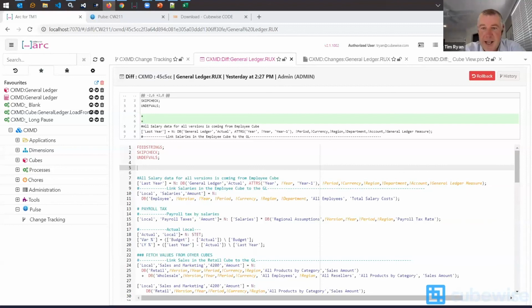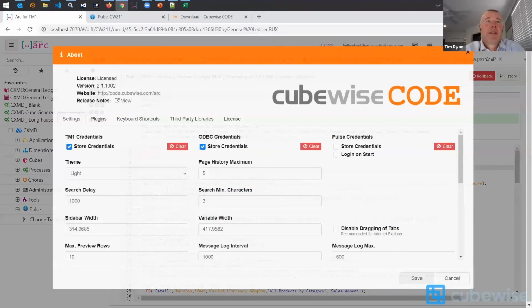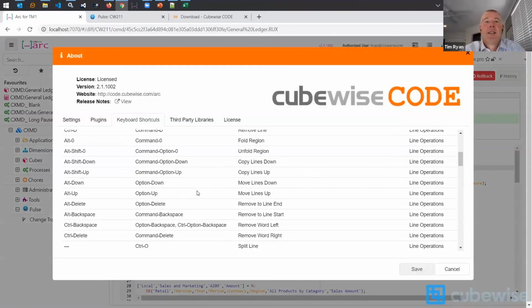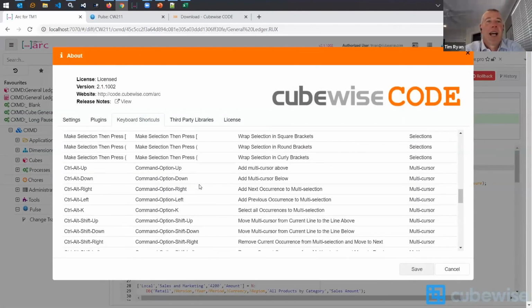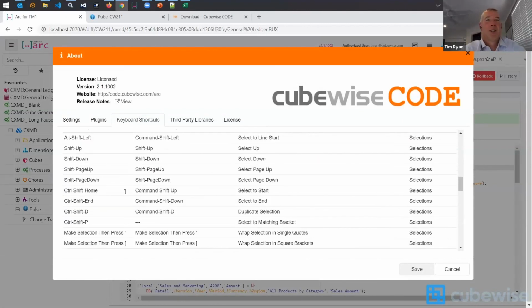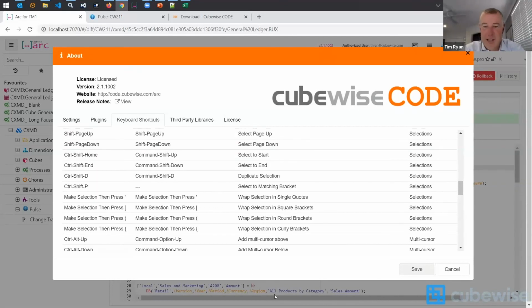Someone's asking about the shortcuts. Yeah, you can see all the shortcuts are over here on the keyboard. Shortcuts are in here. So these are those line operations. That one where I had the Control-Alt-K, all the documentation says it's Control-Alt-L, but it's actually Control-Alt-K, sorry, I should say.